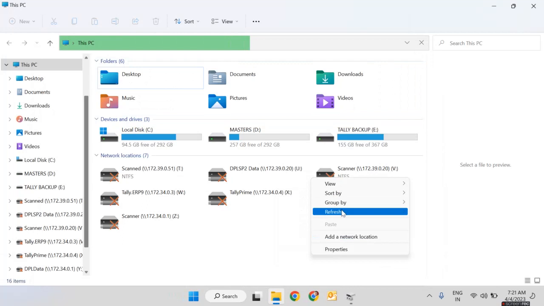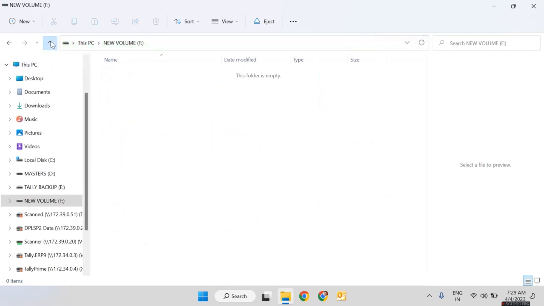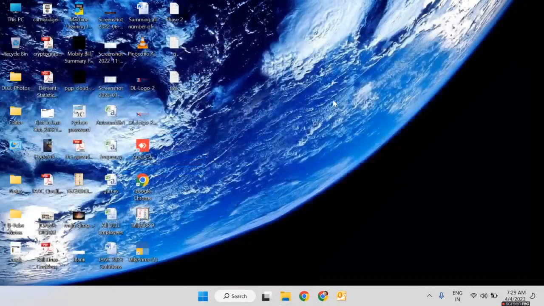Again refreshing the page, and here we can now see that it's visible, right? Hooray! So this is how you can format a pen drive if it's not showing in the Windows Explorer.